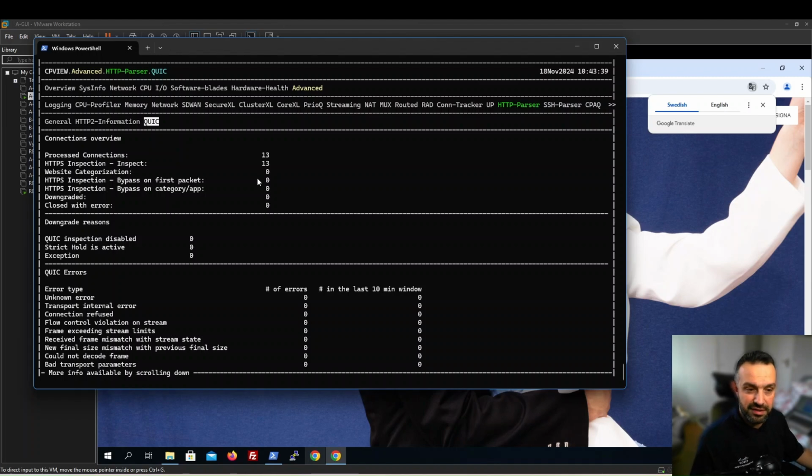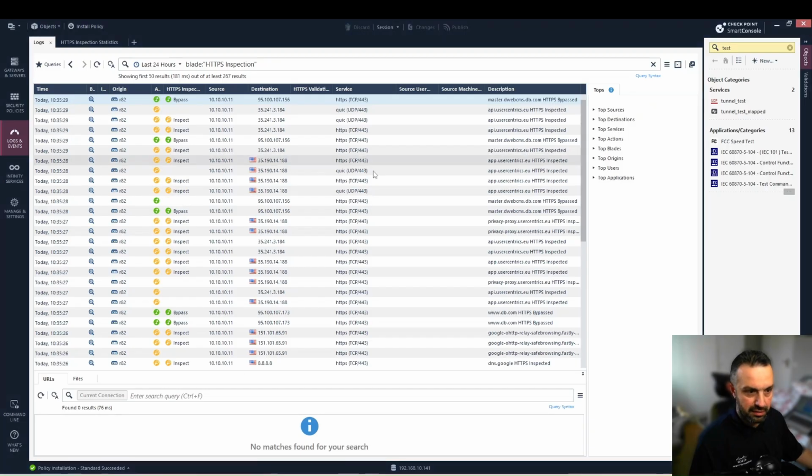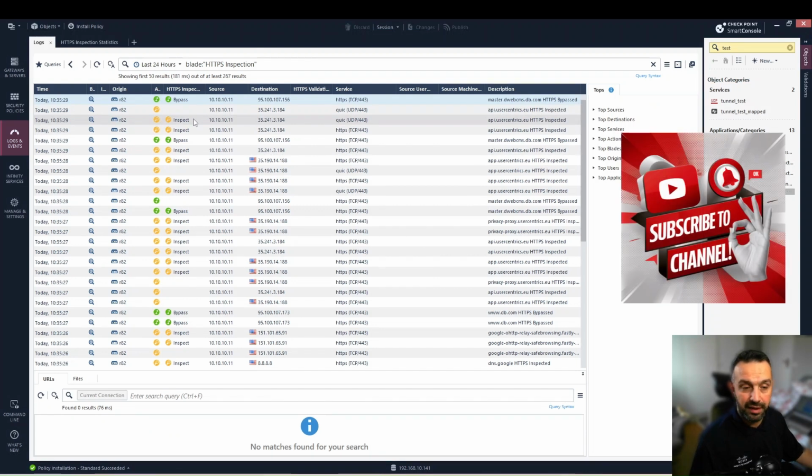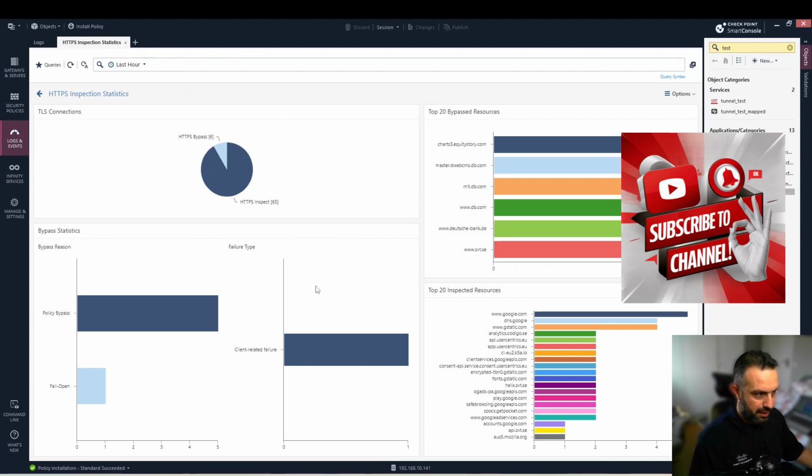So this is very important. Now you can inspect the QUIC protocol. As we can see here, QUIC inspect, but in R81.20 and all previous versions we could not, and the recommendation was to block all QUIC traffic, but now we can inspect it, as we can see here. So let's go back to this. It's very nice. So this video is done here. Thank you for watching and see you in the next video.